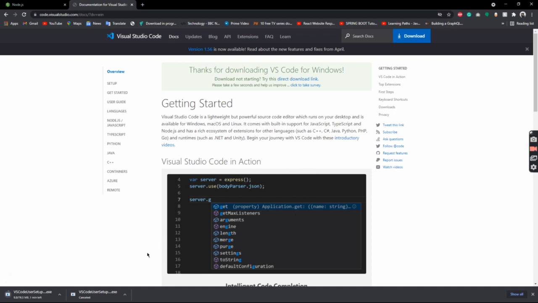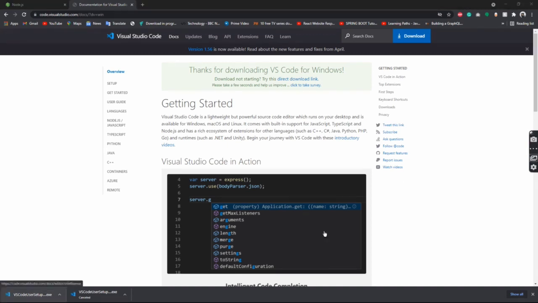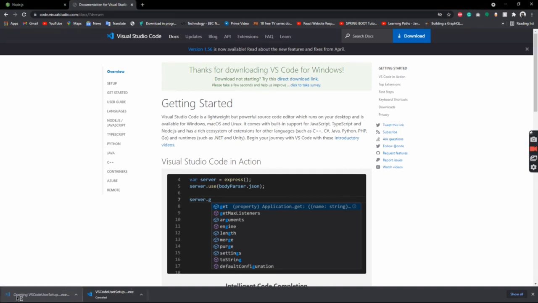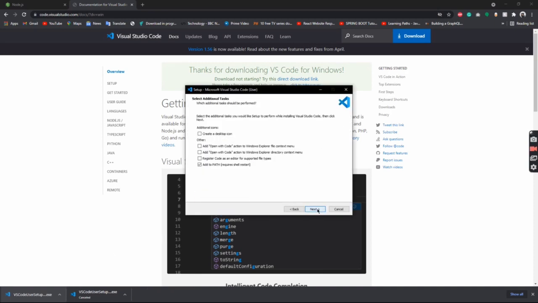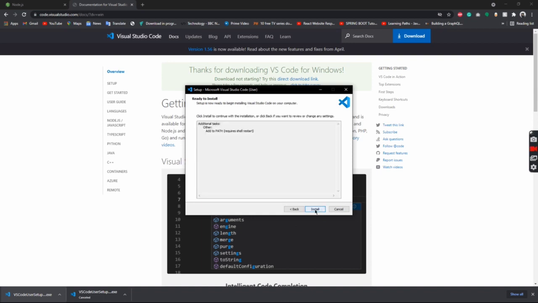Once the download has been completed, you have to run the setup file. Okay, this will take some time. I will come back after it's finished. The download has been completed. I will install this. Check the license agreement and click next. You can create a desktop icon if you want. I will leave this unchecked, and I will leave the rest as it is and click next.